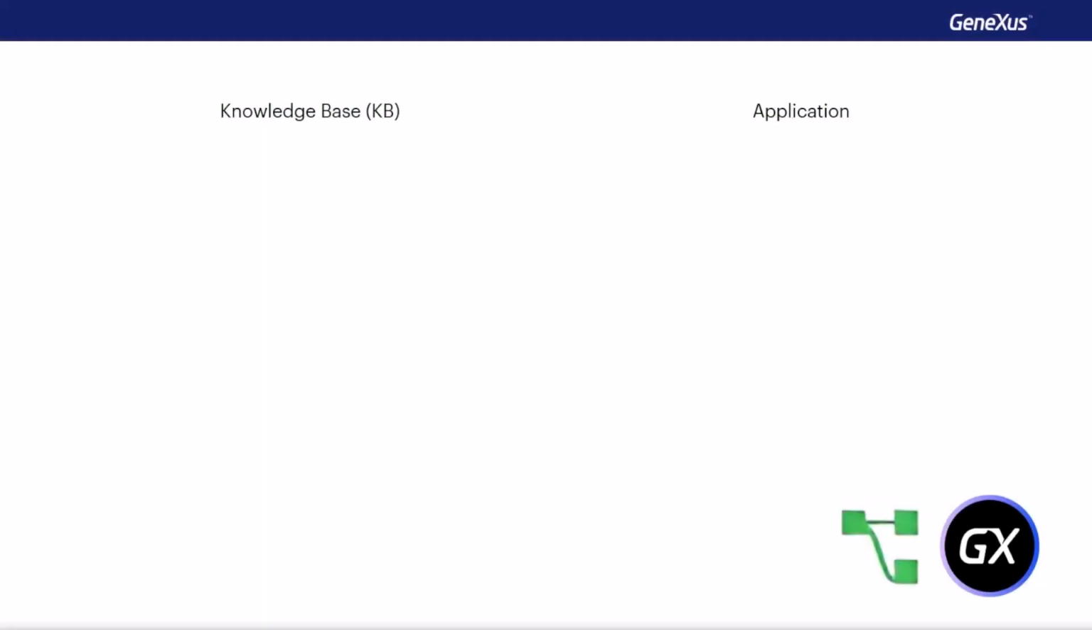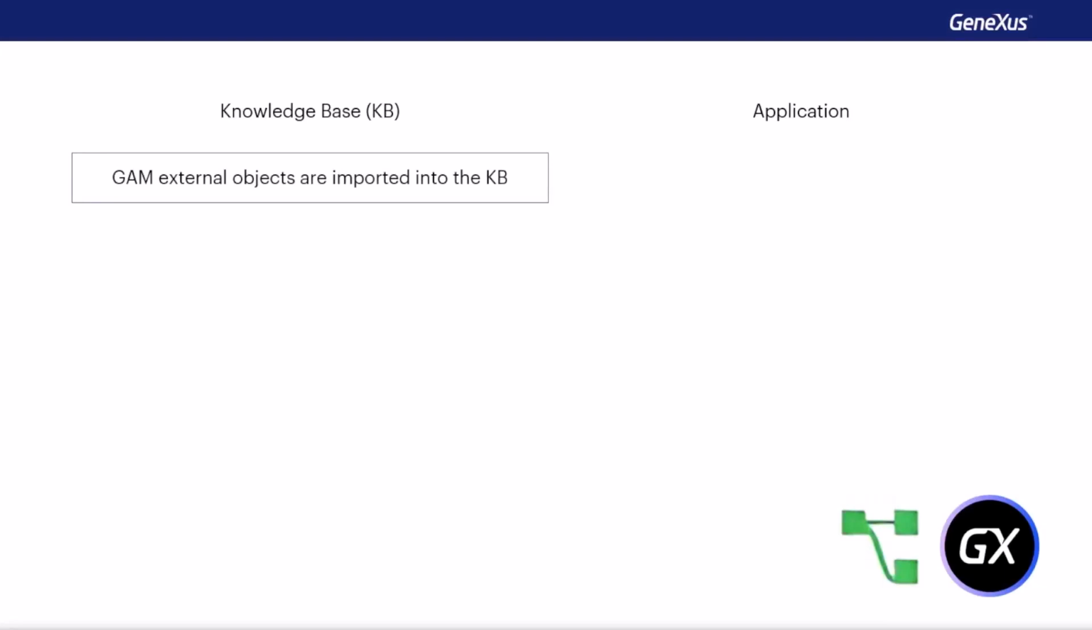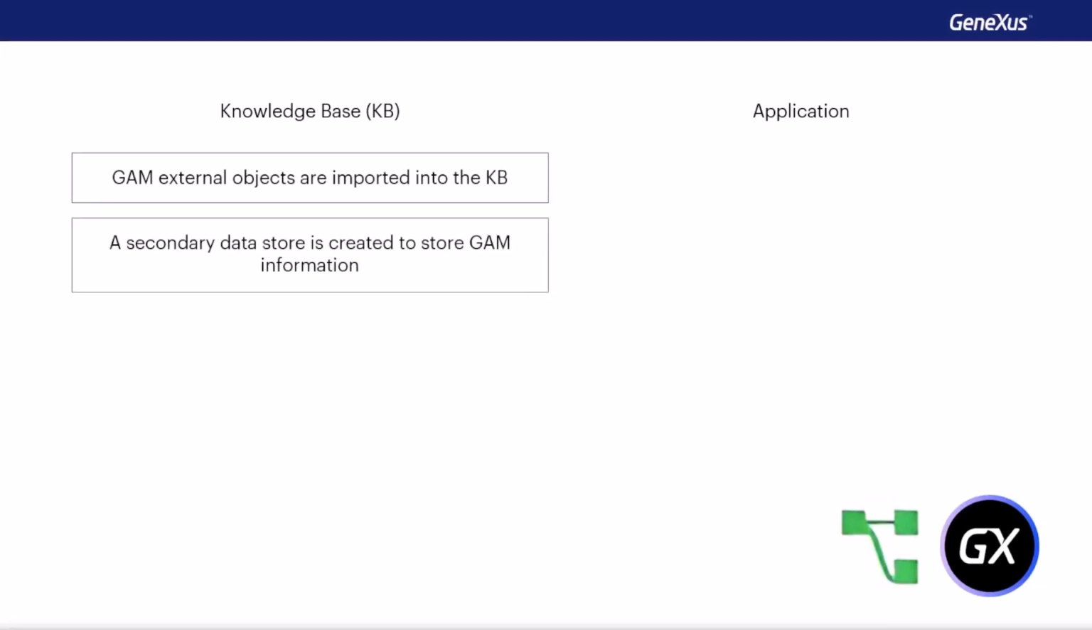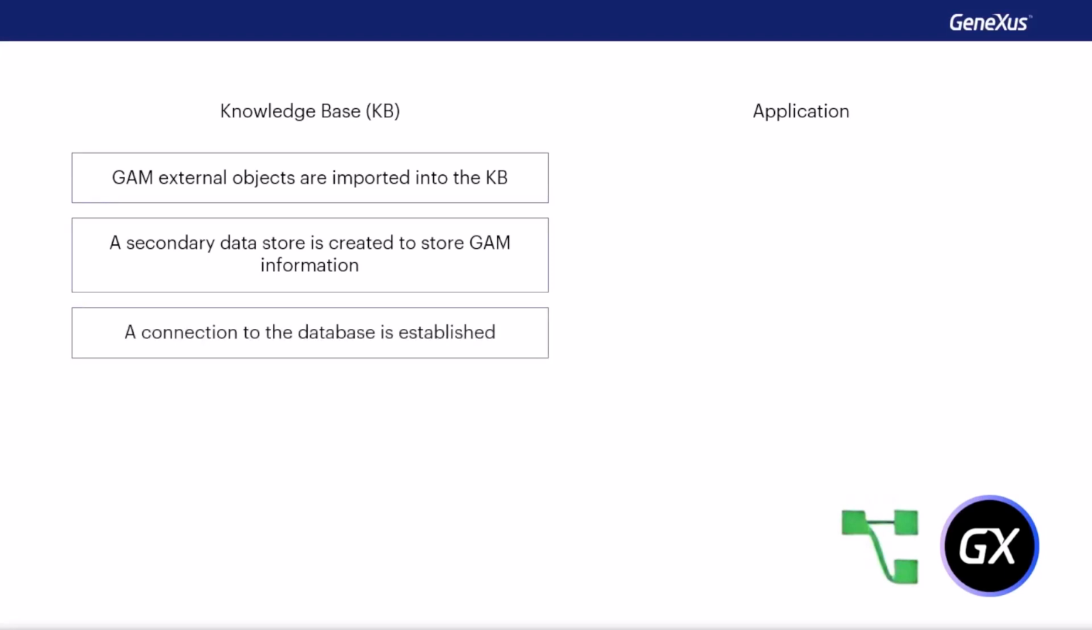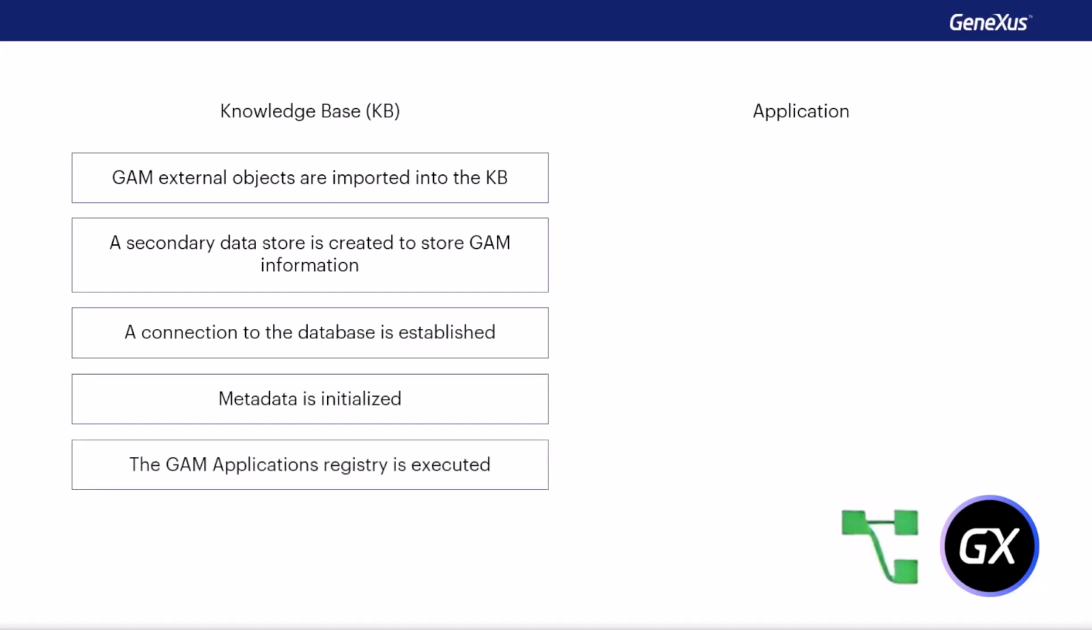What happens at the KB level when integrated security is enabled? The external GAM objects are imported into the KB, a secondary data store is created to store GAM information, a connection to the database is established, metadata is initialized, and the GAM application registry is executed.